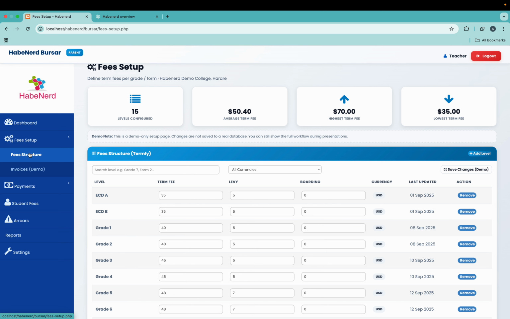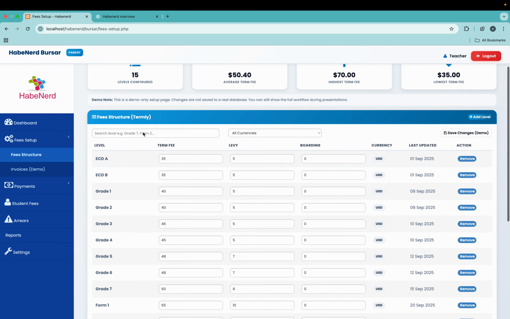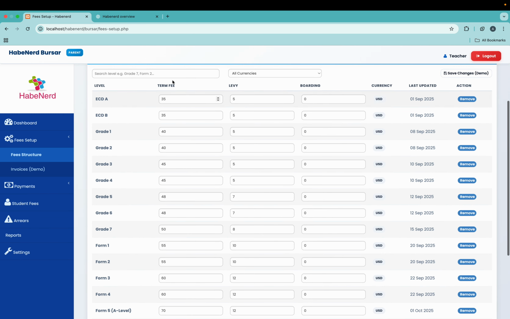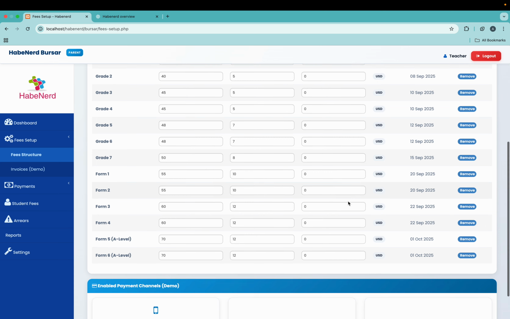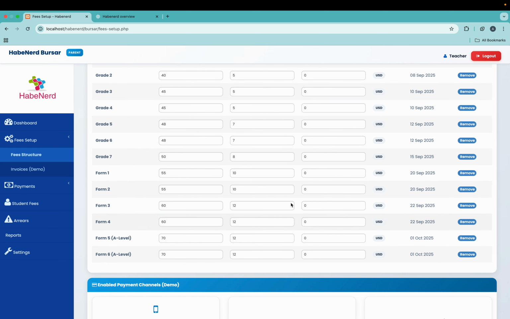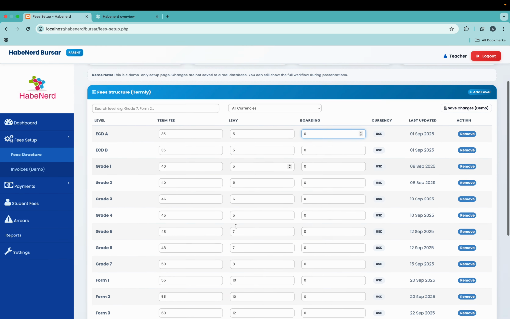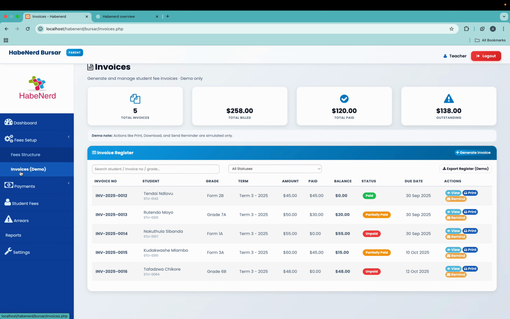As the Bursar or the finance team, I can come here and set various fees. For example, my school starts from ECD up to A level, and I can set the termly fees, the cost of levels, and if there's any boarding, I can add that so that it applies universally. I can do the same for Form 1s and Form 4. You can also set fees per particular grade.